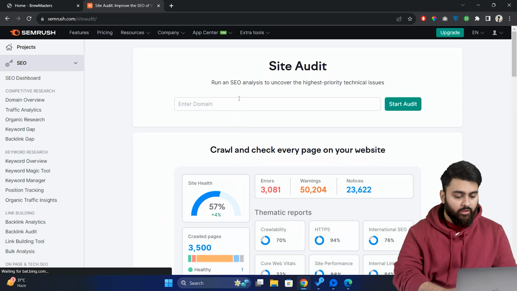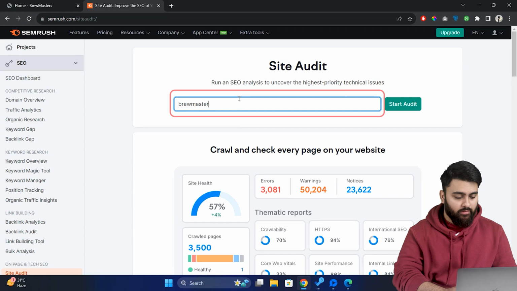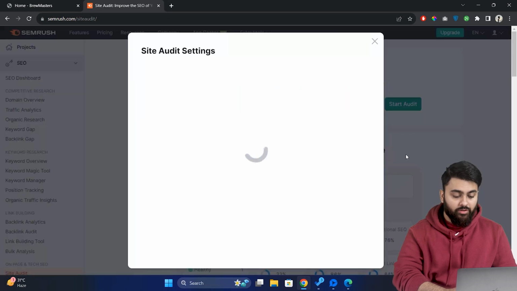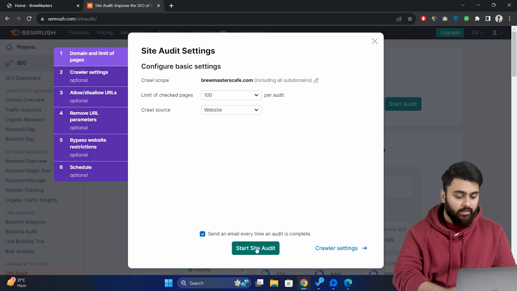Once logged in, enter your site's domain name in this section, and then click on Start Site Audit. You can customize these crawler settings if needed, but the default settings work well for most sites. Now, SEMrush will begin analyzing your site. This might take a few minutes depending on your site size. Once the audit is complete, click here and view the full site audit report.